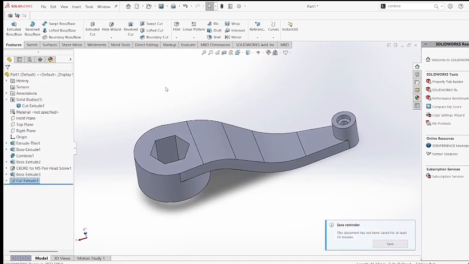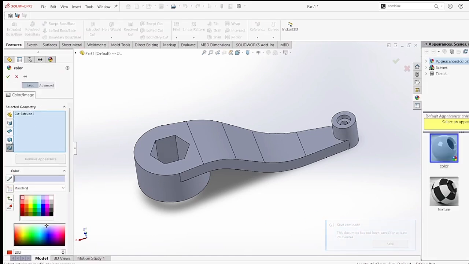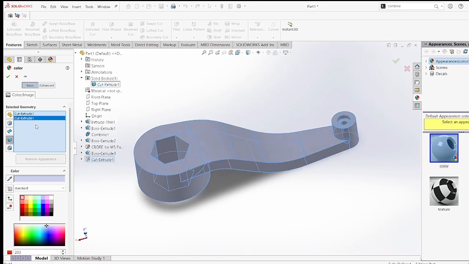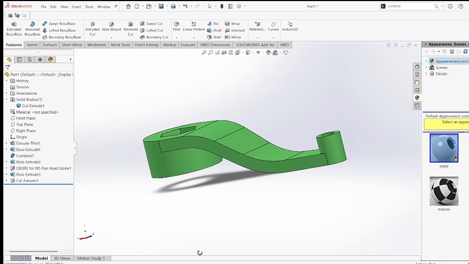Now how to add color? I'll go to color over here, okay, and select this one to add the color on the whole body. Okay, select these bodies, and in solid bodies, select cut extrude, okay, and I'm going to add a green color. So this is how we use the combined feature.